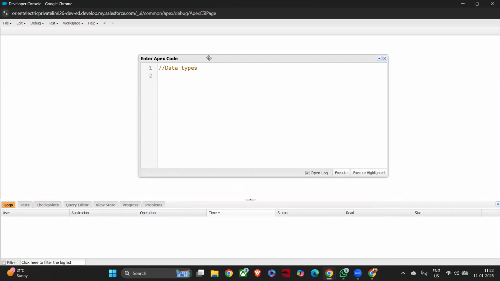Data type. What are data types? I don't want to go into the explanation part of the derivations. I don't want to explain the derivations, I just want to show practically.